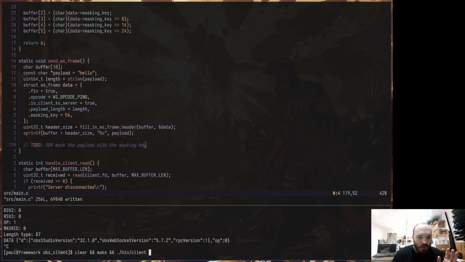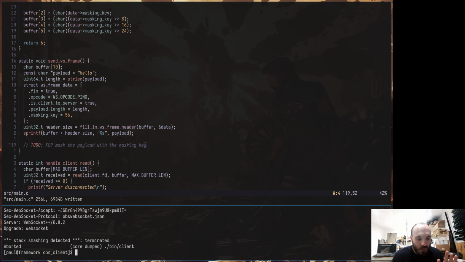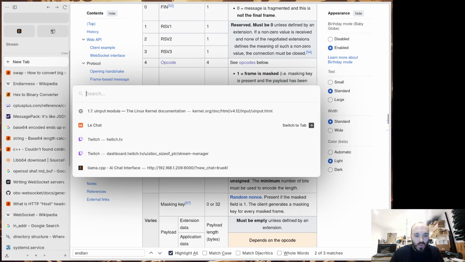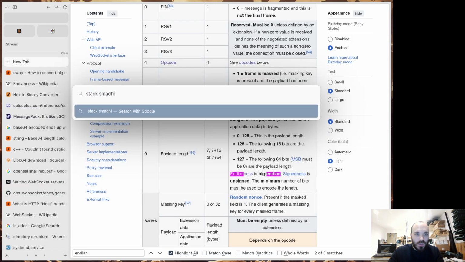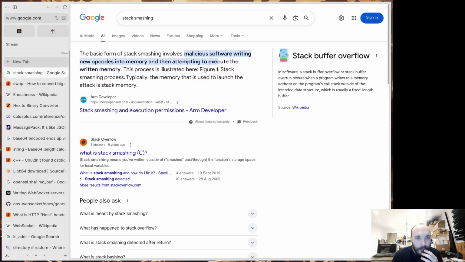So let's, I've done a bunch of stuff for a while. Stack smashing. Stack smashing. That looks so cool. What is a stack smashing? Malicious software writing new opcodes into memory and arithmetic. Okay, so it looks like I'm basically writing in the place that it's trying to execute it.